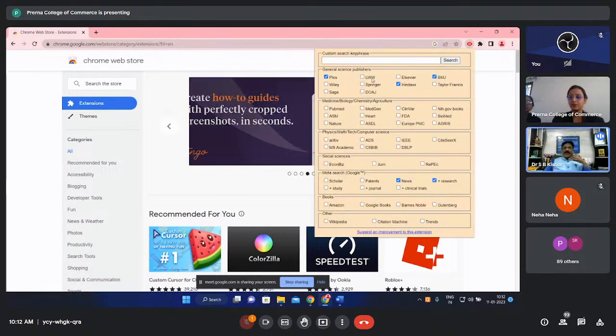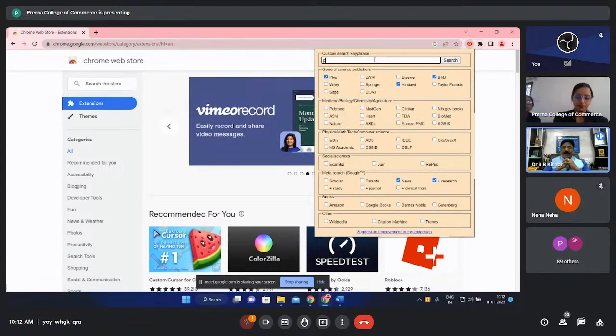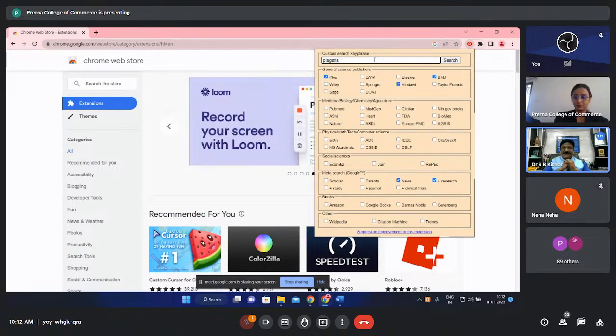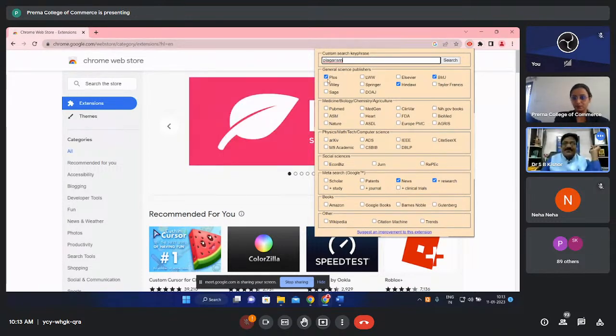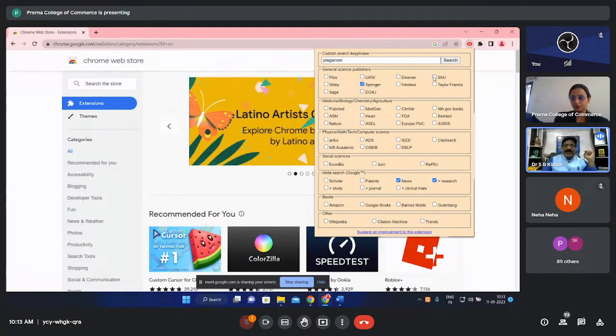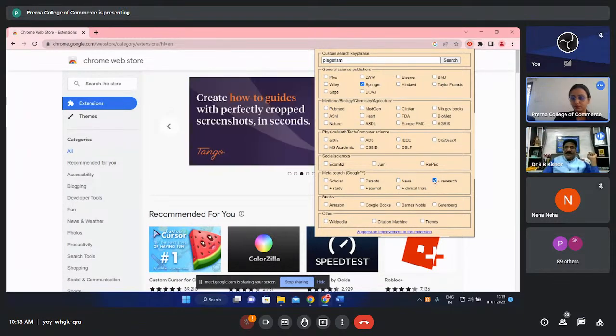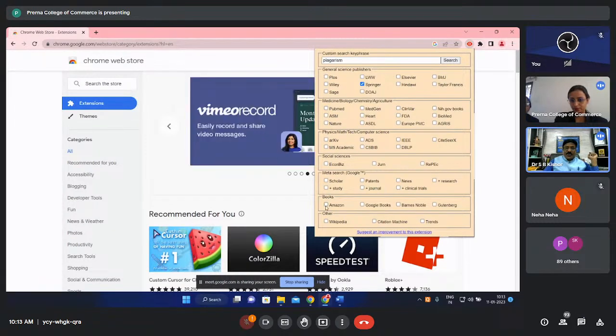Good. Now type plagiarism and citation or any topic, or you can also type your research topic. No issue. Now unselect some of the options. Simply click Springer only and remove the rest of the things from the meta search, and select Amazon from the books. Okay, and now click on the search button at the top.